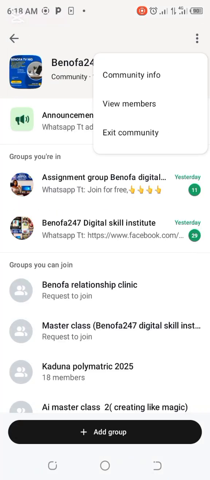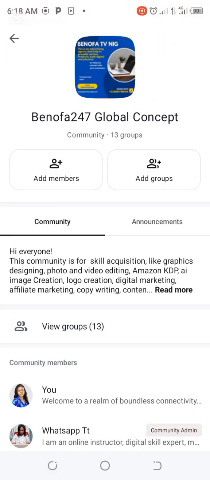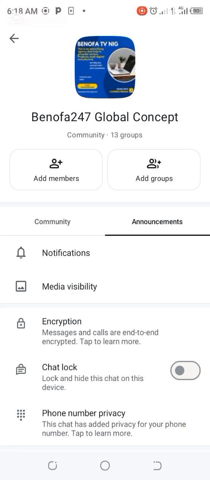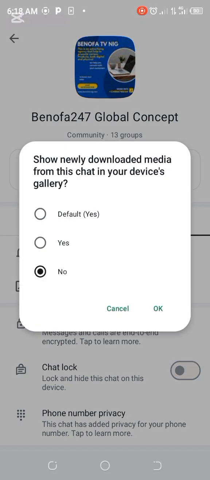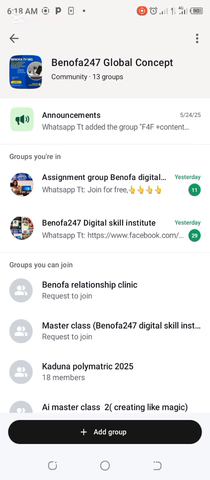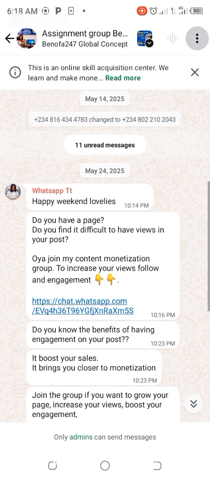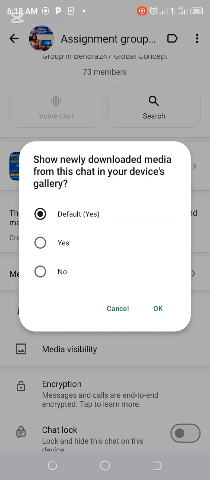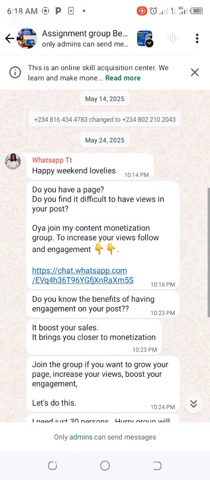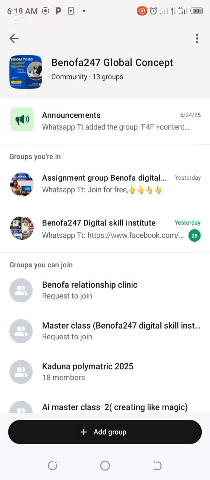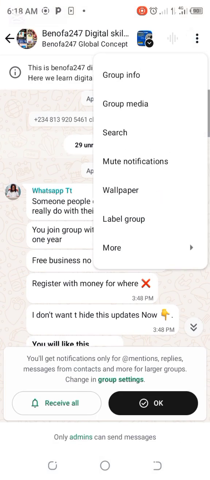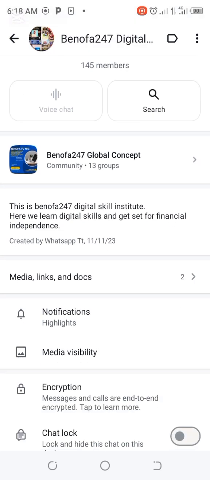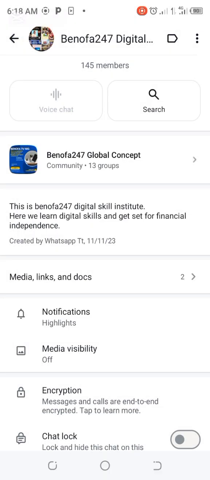So each of the groups starts with the community. You move to announcements, media visibility. You make sure you turn it off, and you move to the next one. Click on your three dots, click on your group info, check your media visibility, bring it down to no, then you click on OK. This way, any picture or any video that is being sent to these groups will not be saved automatically on my phone.